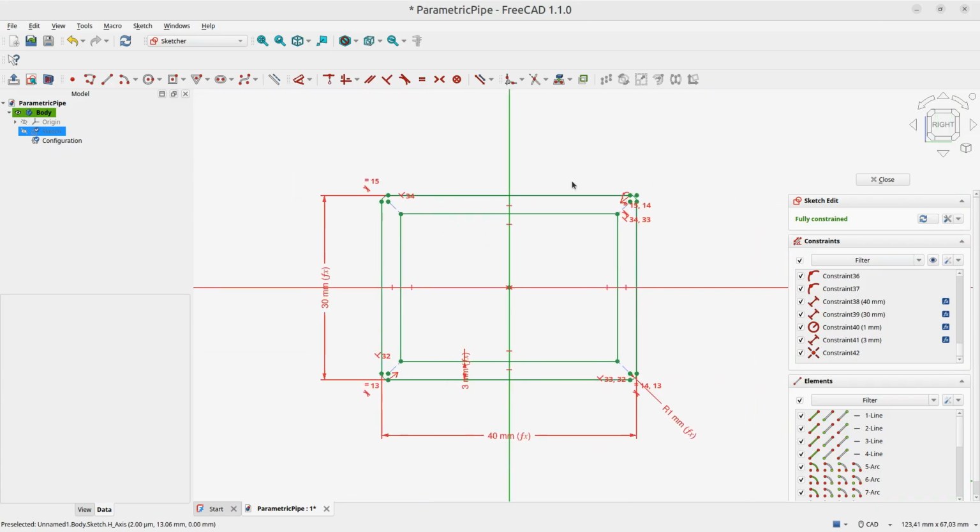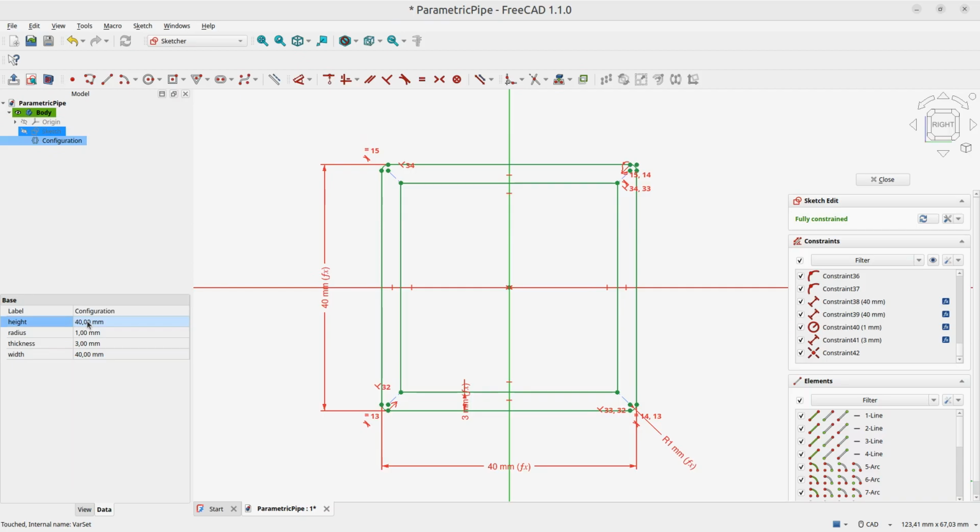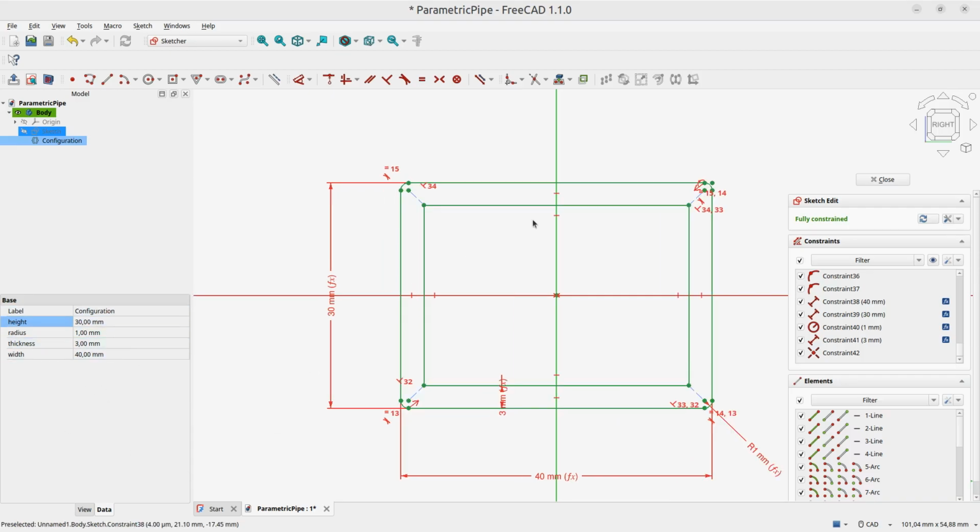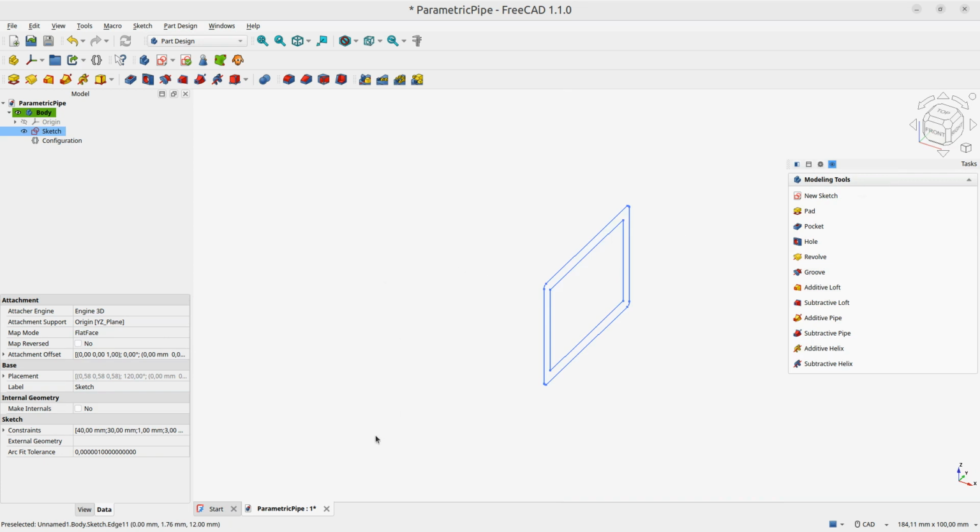Now what you'll notice is that we now have a fully constrained parametric sketch. So when I go back to the configuration, you'll see all these variables have appeared here. And when I change any of those, you'll see that the sketch immediately changes as well. So I've changed those values back to the original, and we can now close the sketch. We are already ready to extrude this part.